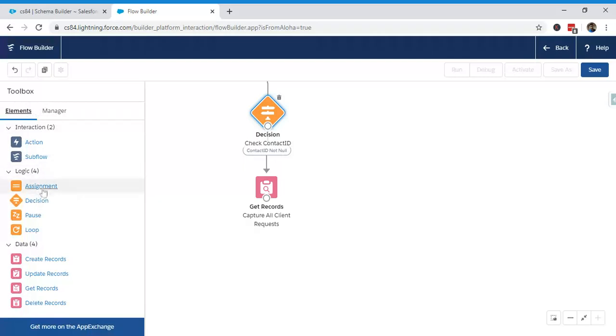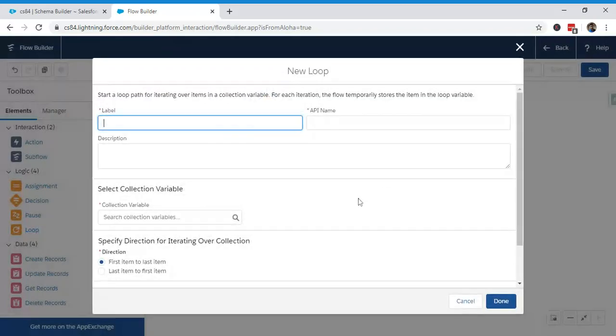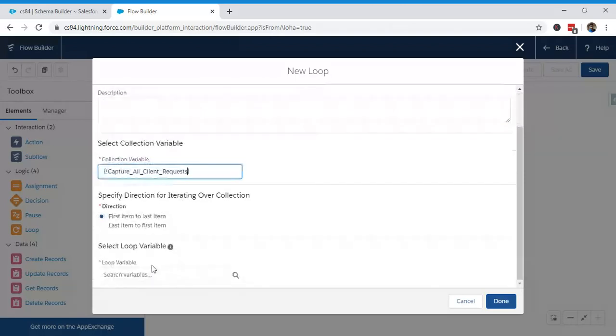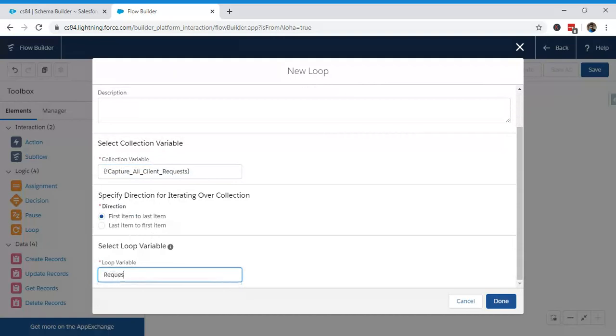Okay, variable is done. Now let's loop over all the records. So I am dragging and dropping a new loop. Iterate on request. Collection variable of type my object, that is request, that I just got from the Get Records element over there. So having the request, capturing all these requests from there. That's first to last, and my loop variable of type request object.